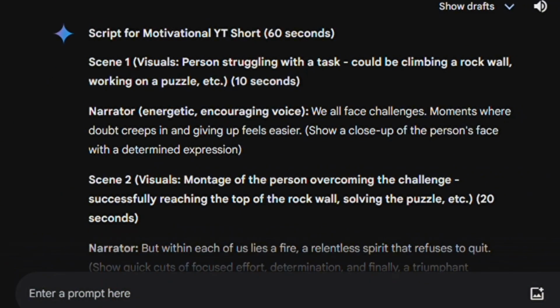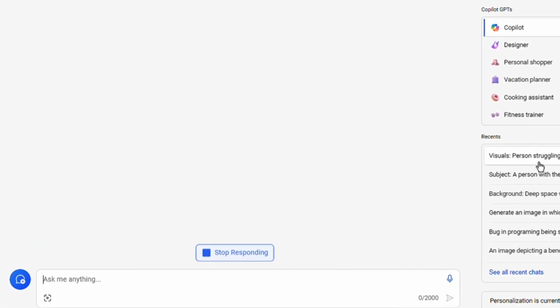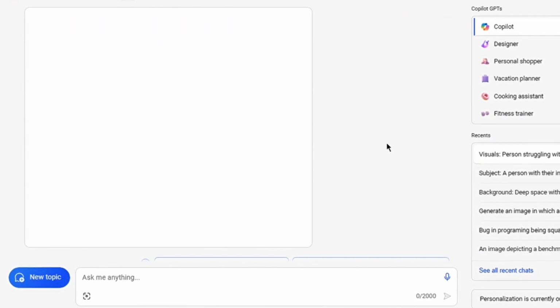For visuals, we will use Bing Chat. Now here we are using scenes given by Gemini in the script. So simply copy and paste these lines one by one and download it like this.